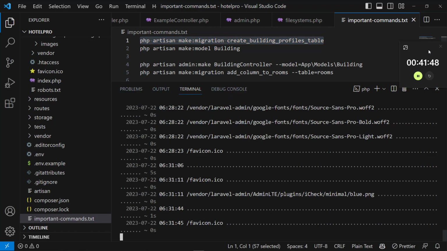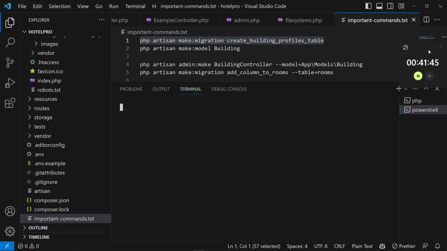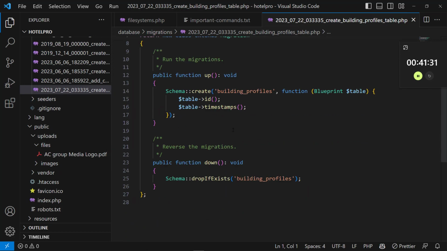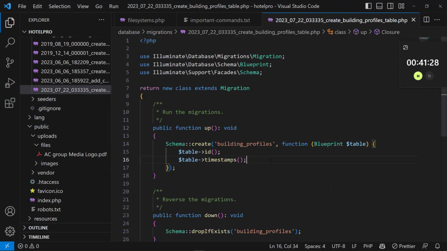And I have another table. I'll open a second terminal, so there are now two terminals. In this terminal, I'm going to execute this command, and it will create it successfully. Now I'm going to create a column that shows the connection of this building profile with the real building. So we have two tables: the table of buildings and the table of building profiles. This building profile extends the building, so we're going to create a relationship that links this one with the other one.